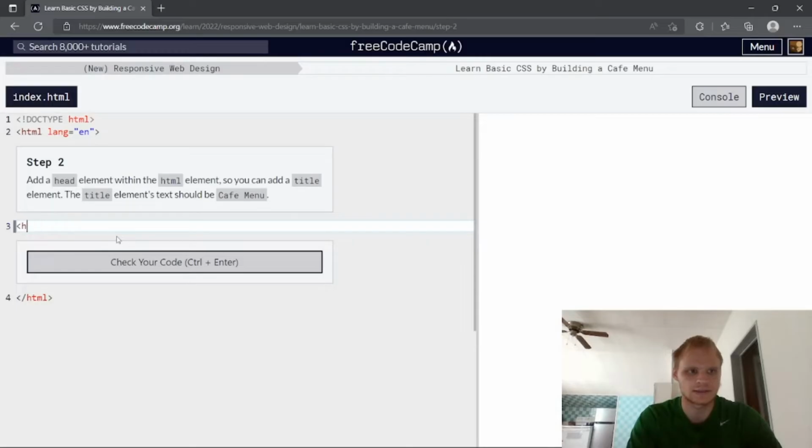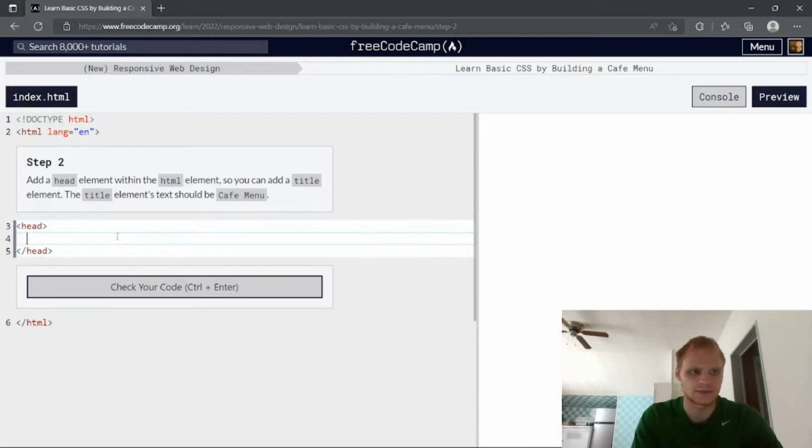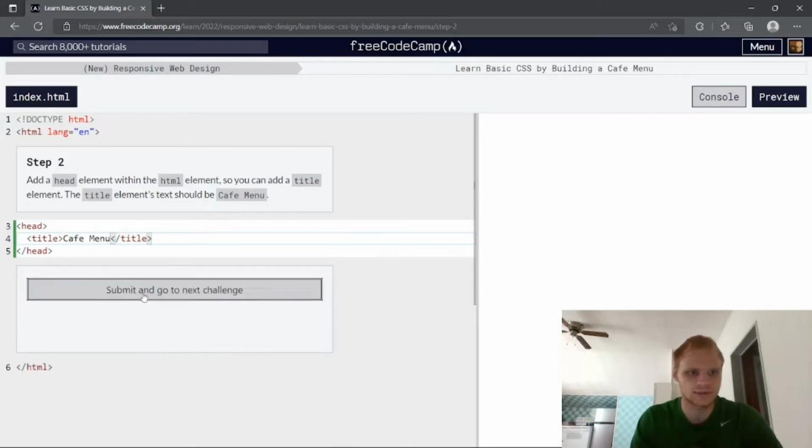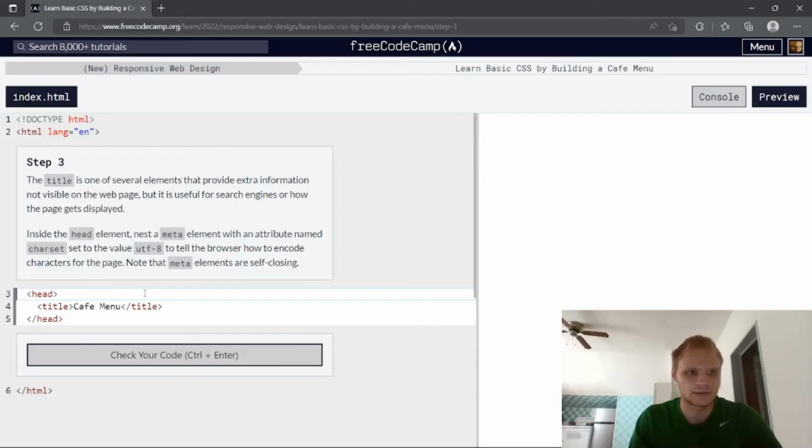All right, add a head element within the HTML element. So we'll add a head here so that you can add a title element. Inside the head, we would need a title. The title should be cafe menu. It's pretty easy. There we go. The title is one of the several elements that provide extra information not visible on a web page, but it's useful for search engines or how the page gets displayed.